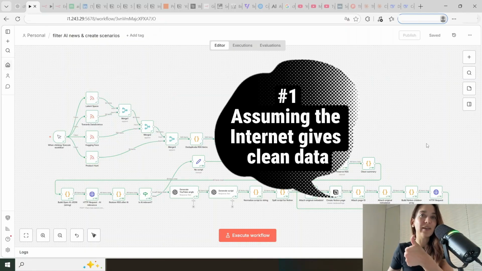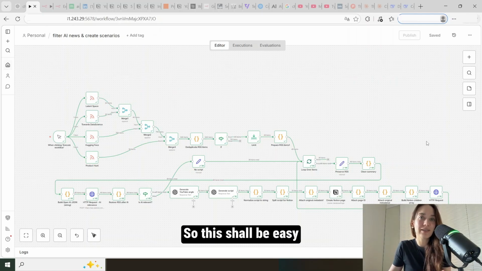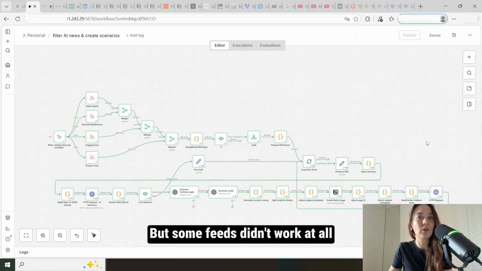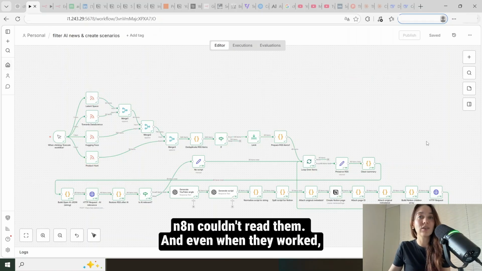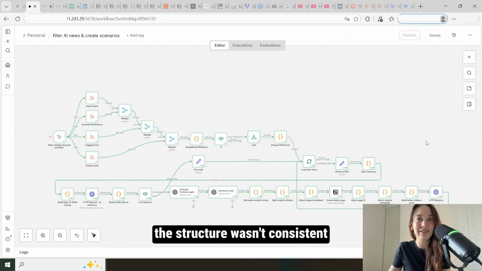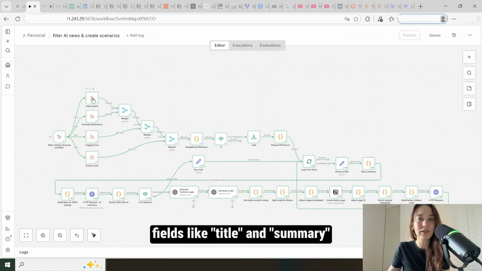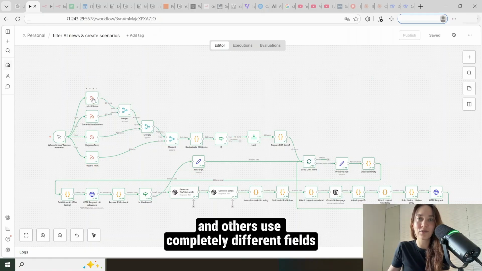Trap number one, assuming the internet gives you clean data. I thought RSS is structured data, so this should be easy. But some feeds didn't work at all, and it just couldn't read them. And even when they worked, the structure wasn't consistent. Some feeds use fields like title and summary, and others use completely different fields.